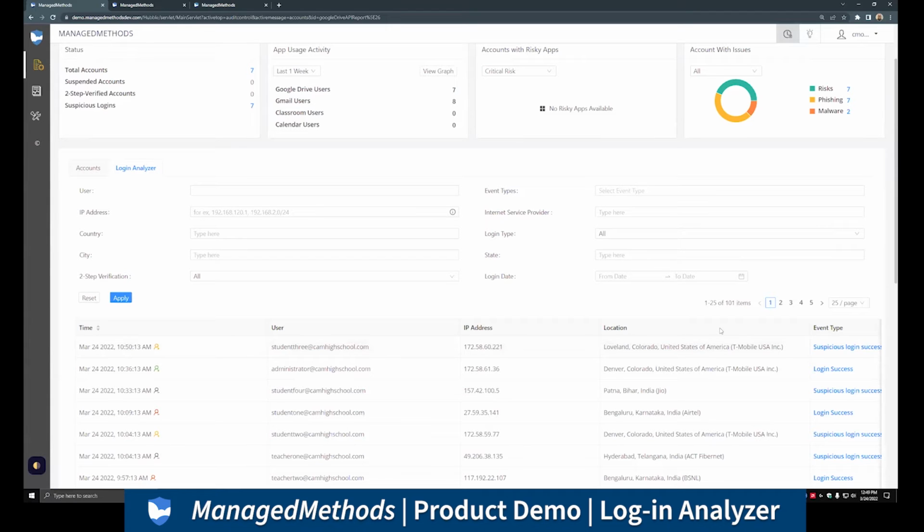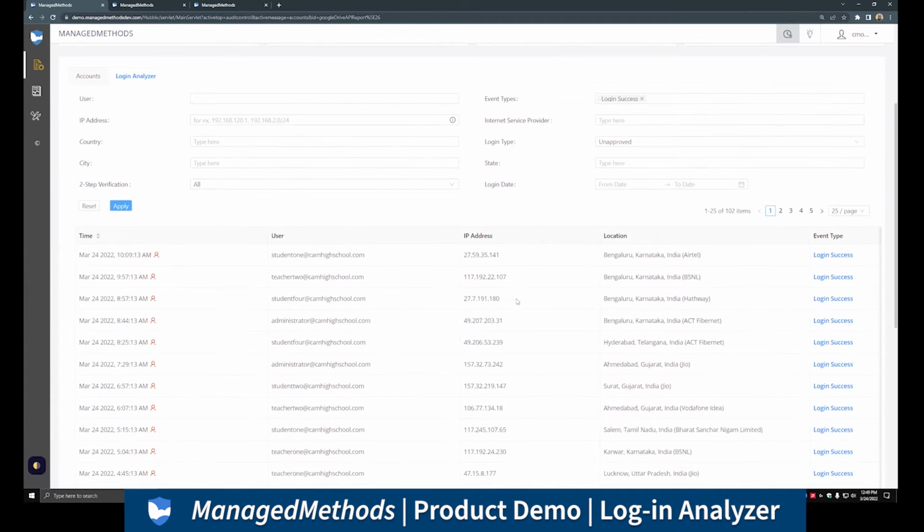So we can apply a lot of different filters here on top of this to really narrow down what you're looking at. So this unapproved here is the geofencing that we do have there. So out of the box by default, Managed Methods is going to treat the US as an approved country and the rest of the world is unapproved. You can adjust that geofencing if you'd like, but that's the standard there. And then the other thing we can do is look at successful logins there. So now what this is going to do is look at the successful logins from outside the US. In this test environment, we have quite a few.